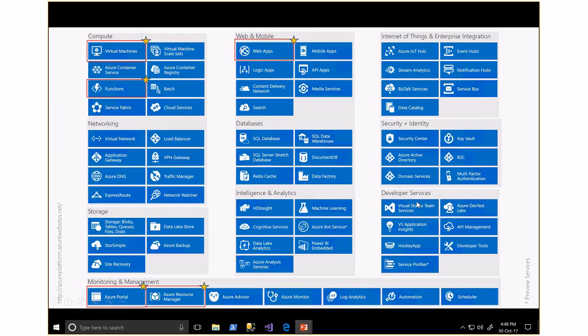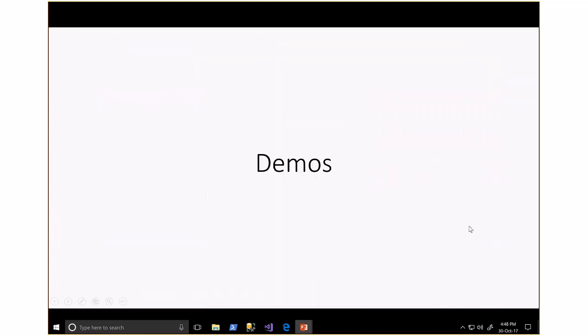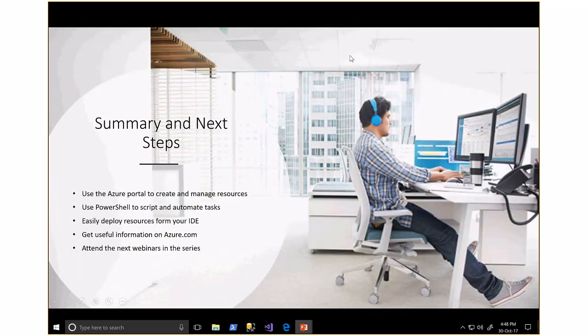So we didn't have time to cover the functions piece, but if you see in these big services, what we've covered was the Azure portal, the Azure Resource Manager, and how it works with the resource groups. Web apps, we've deployed 2 web applications that can also be used for just web APIs or any mobile APIs. And then we have virtual machines that we have used as well. There are all of these other services that you can go into details. We have covered the demos and a quick summary of what we've done.